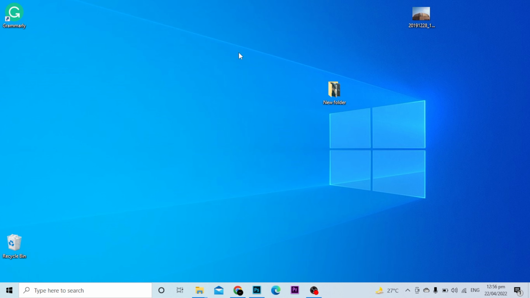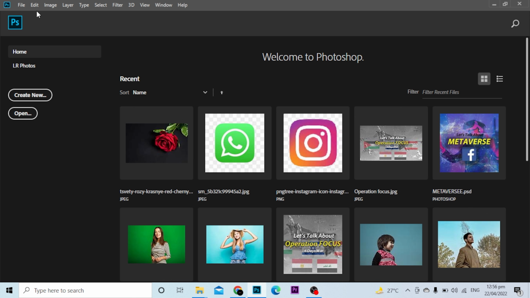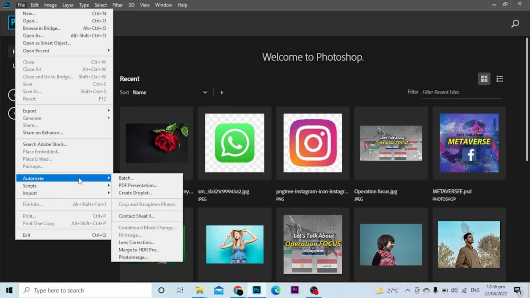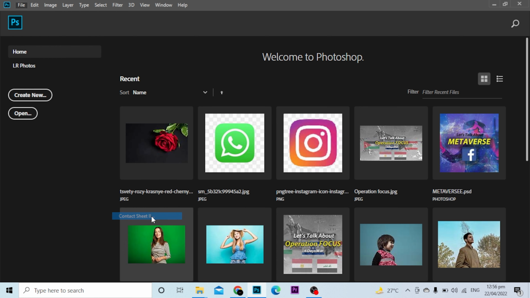How to make a collage in Photoshop. Now first of all, I'll open Photoshop and go to the File option. We'll scroll down a little bit and find the Automate option. Now I'll scroll down to Contact Sheet 2.